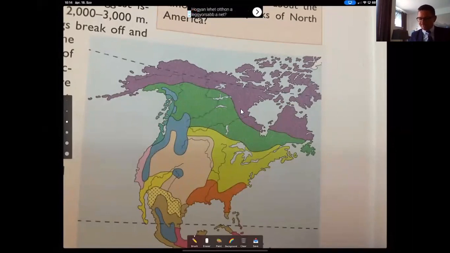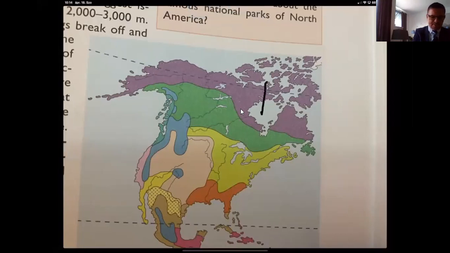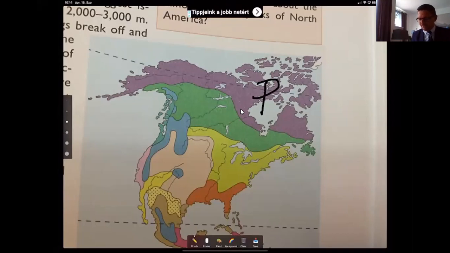So first and foremost, the islands of the northern coast, including the biggest island on Earth, Greenland, belong to the northern polar zone and are covered with ice in the Arctic climate. So you can see this here, there's this kind of purple-like color. So that is the first climate we have to deal with. I'm going to put here a big P just to symbolize that these are part of the polar zone.